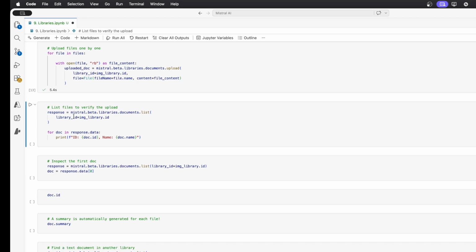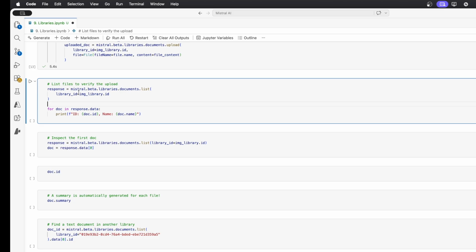And now let's check what are all the files which are in this library. Still some consistency. So this is the same as libraries. To list some content, of course, you need to add the documents level. So mistral.beta.libraries.documents.list, and you pass the library ID, so it knows which library you need to list the content for. And after that, we can still go through the data and display each document. So here I decided to extract only the ID and the name.